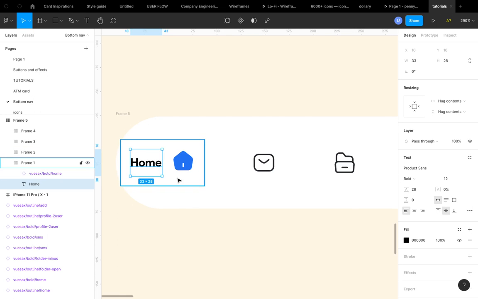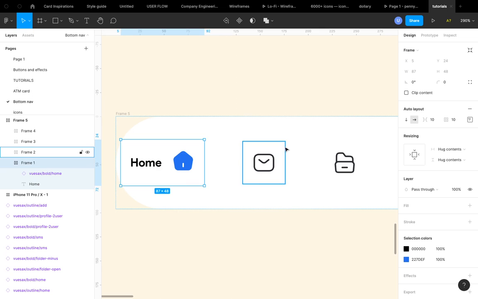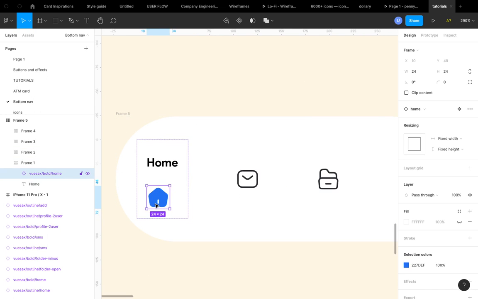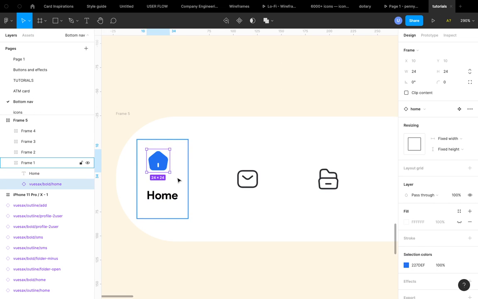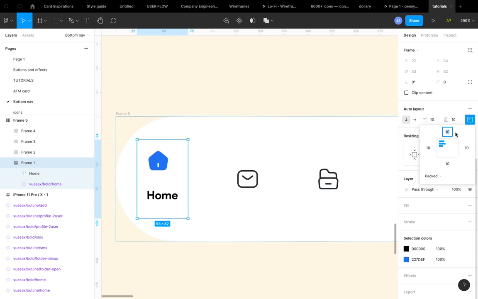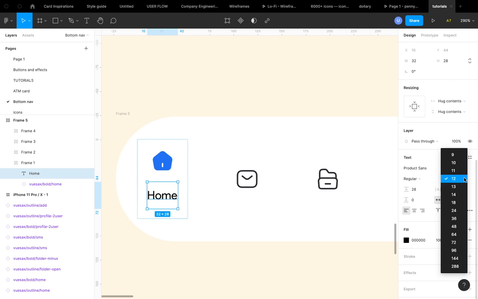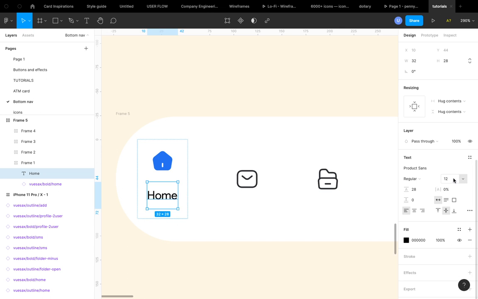So you can have your home like this. Then you make sure that this one is pointing down, vertical direction. Then you bring this one up, use your arrow key or you drag. Then you click on the same frame and align to center, so that both of them will be centralized. Then this home is looking really bold. You don't want it bold. And this 12 too, probably 8 will work.